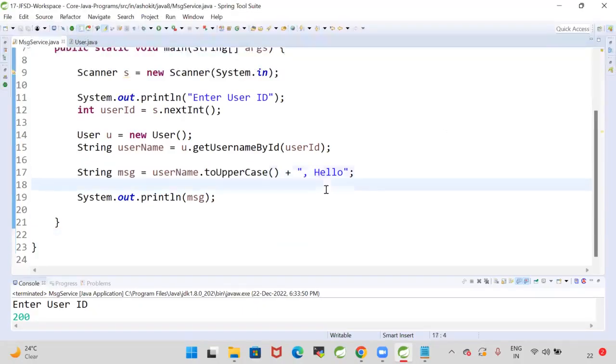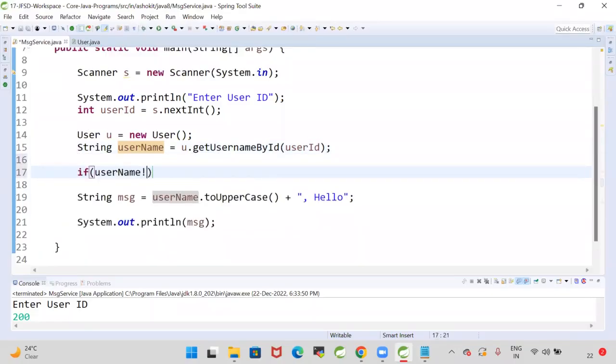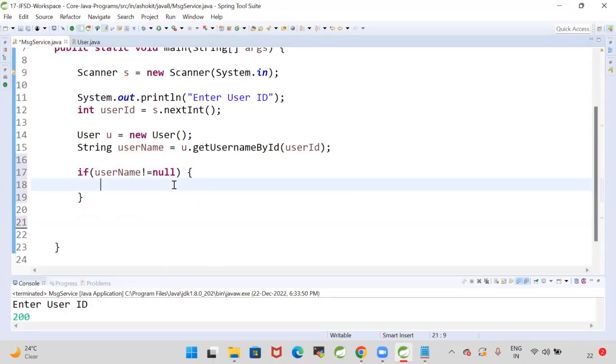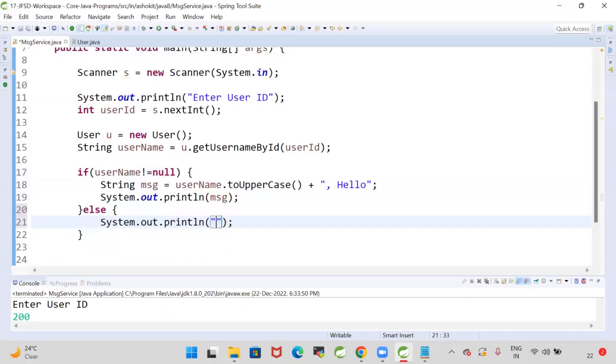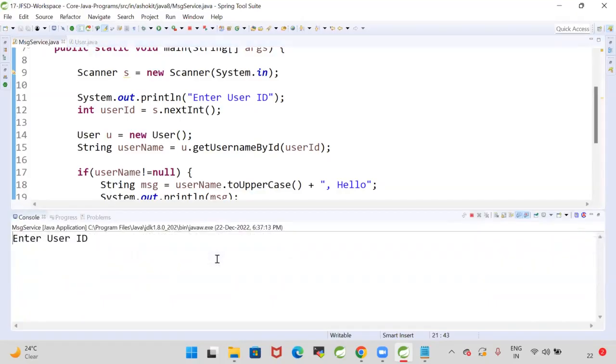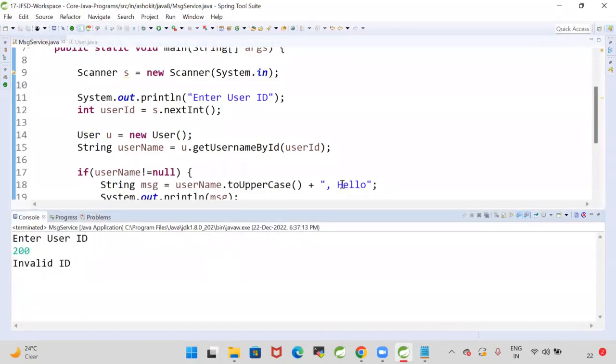We need to check whether the username we got is null or not. So how do we check that? If username is not equal to null, then only perform this operation, else System.out.println invalid ID. Run this program. It is asking me to enter the user ID. I'm giving the user ID as 200. Now the null pointer exception is not there. It is saying invalid ID.